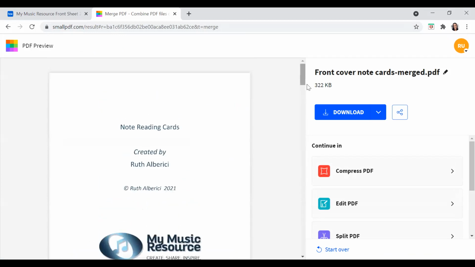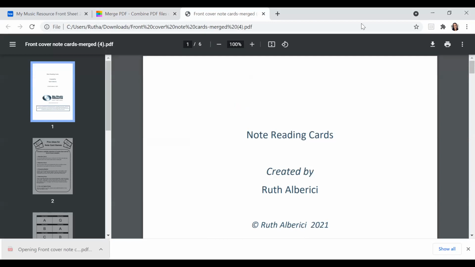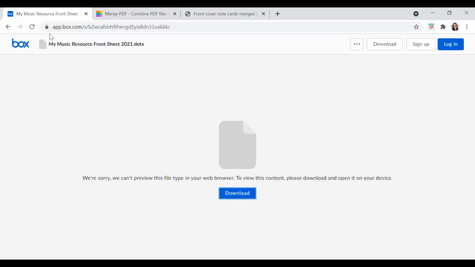You then need to save your resource. So download it. And now you can save that on your computer, ready to load. Okay, so your resource is now ready. So let's take a look at how we can load it onto My Music Resource. So go back to mymusicresource.com.